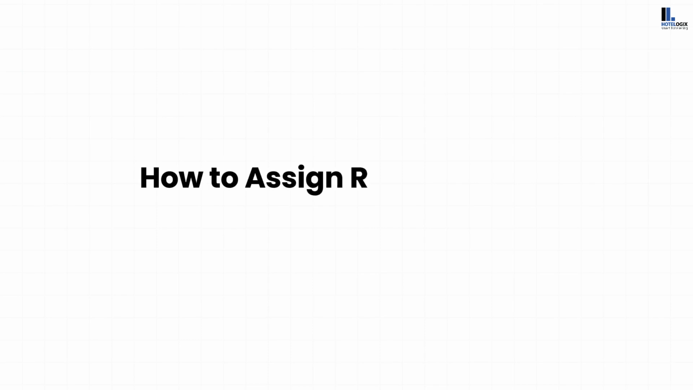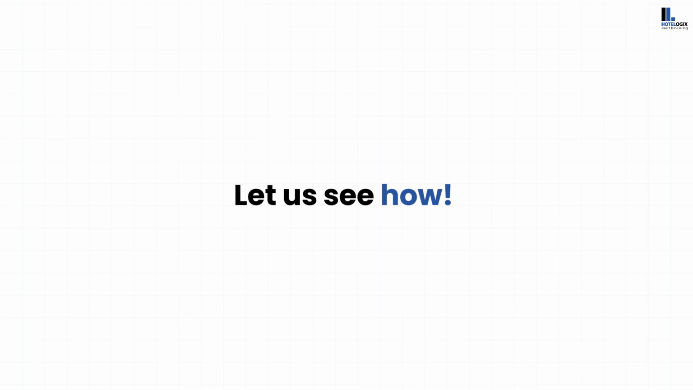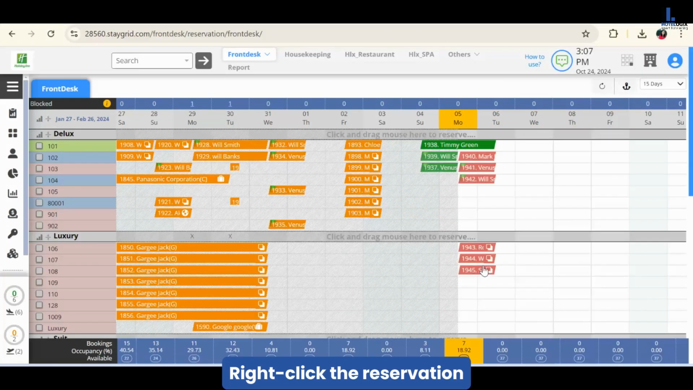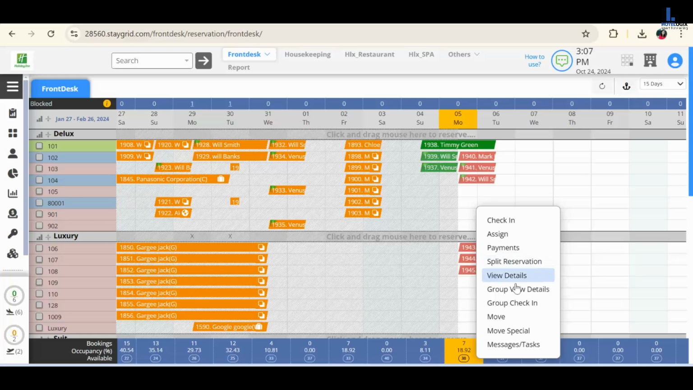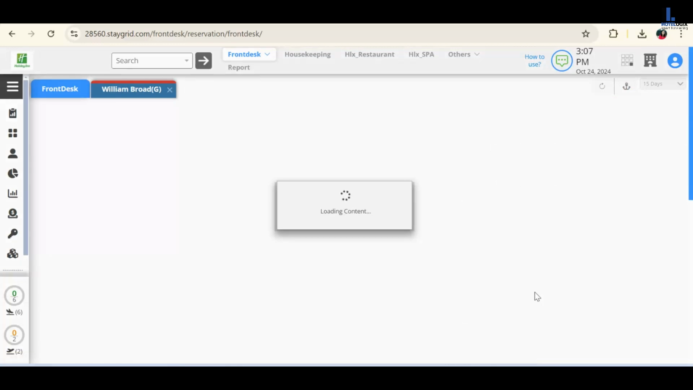This video will show you how to assign rooms based on their features. Let us see how. Right-click the group reservation you wish to assign. Click Group View Details in the context menu that opens. The reservation opens in a new tab.